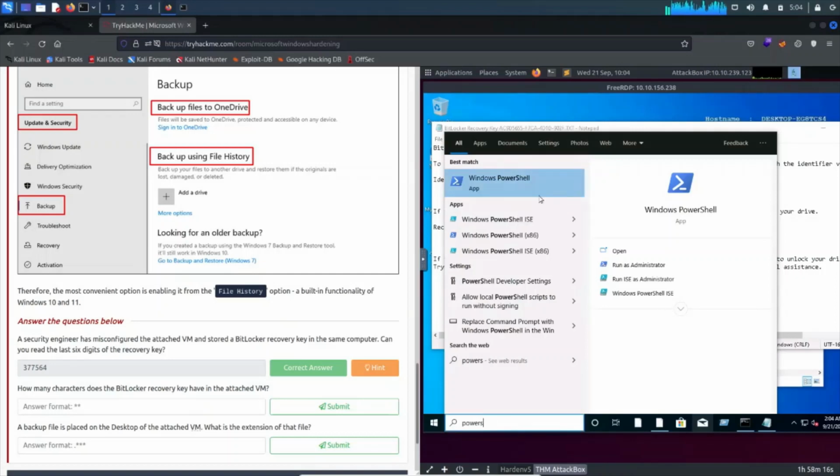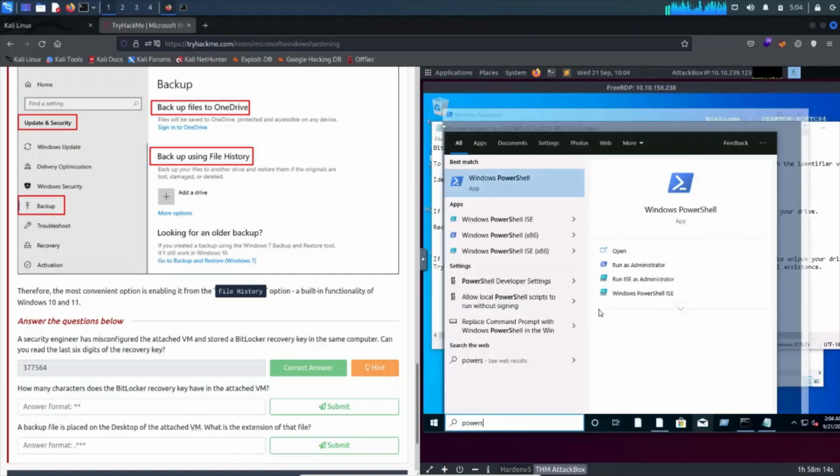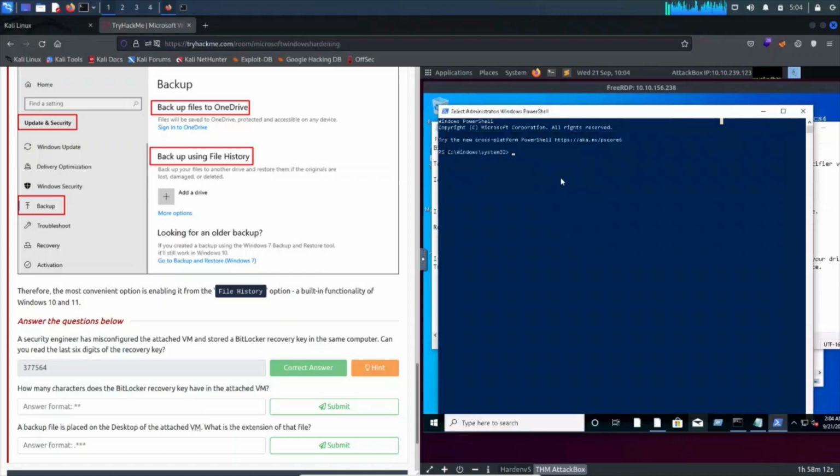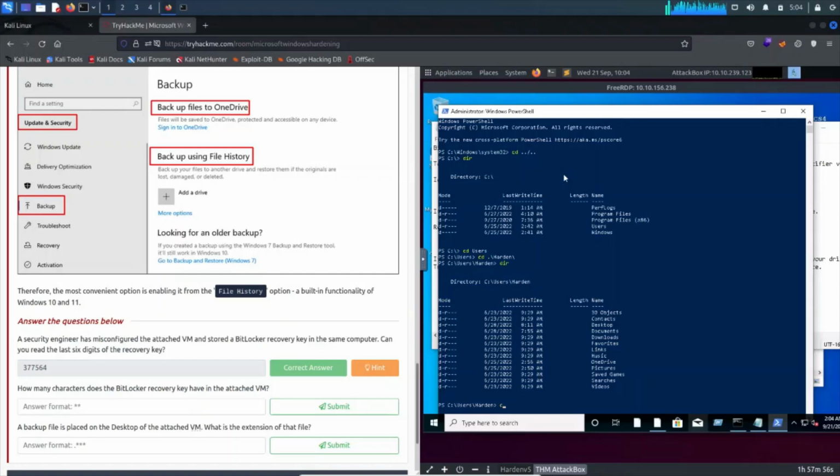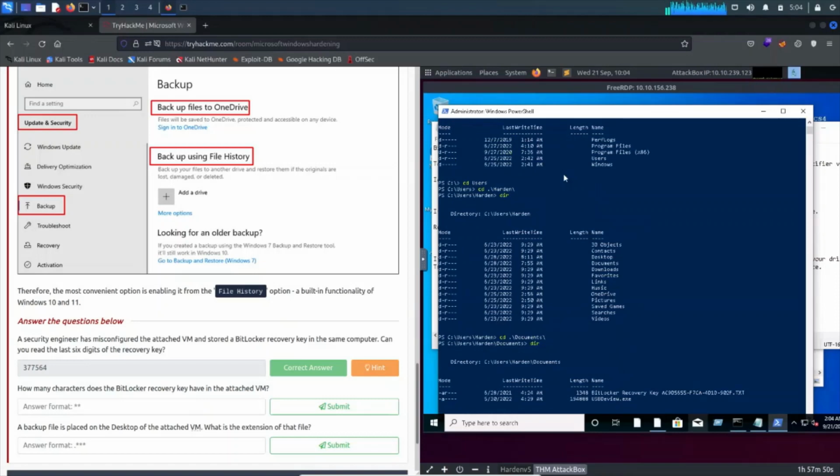Let's run as administrator so that we don't run into any permission errors. So the location was, okay, let's go back a directory. Let's write cd into users, cd into harden, and it is in documents, I think. Okay, so this is the key. So the command is Get-Content, I think.